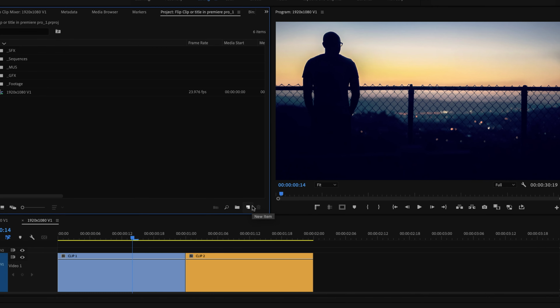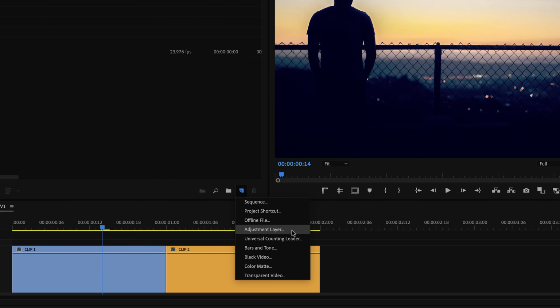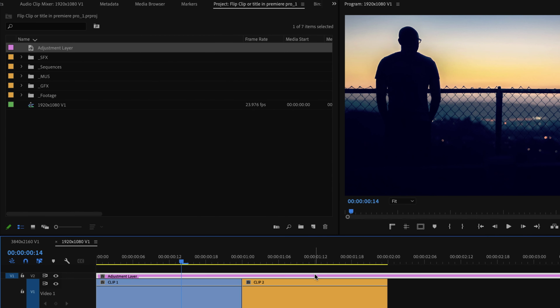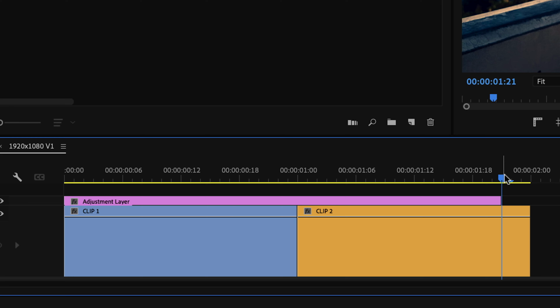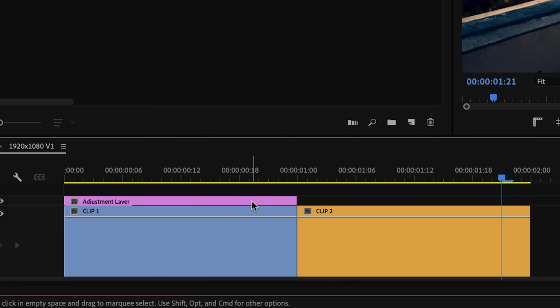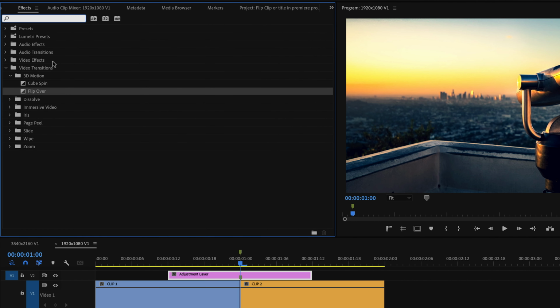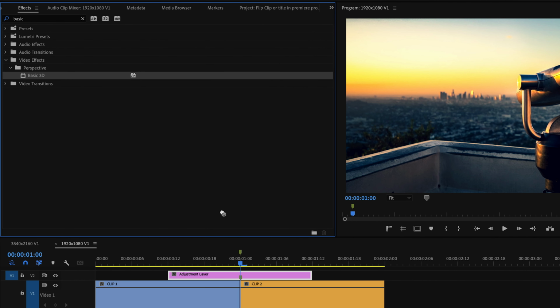Let me show you. First, I'm going to go to the project bin and the new item icon, click that, and create an adjustment layer. Bring that adjustment layer onto my sequence, and I'm going to make this adjustment layer 1 second long and center it. Now let's go to our effects bin and add these effects. The first one is basic 3D, click and drag that on, and the next one is directional blur. Click and drag that onto the adjustment layer.